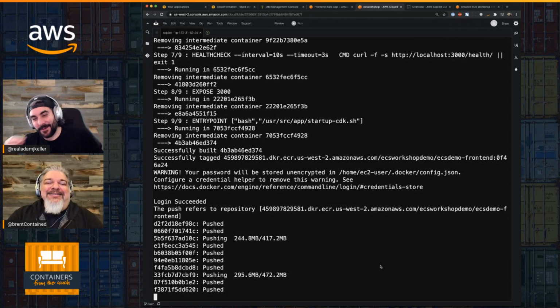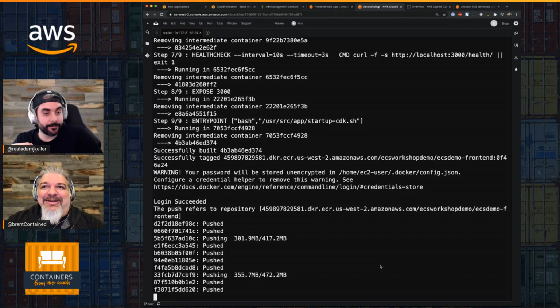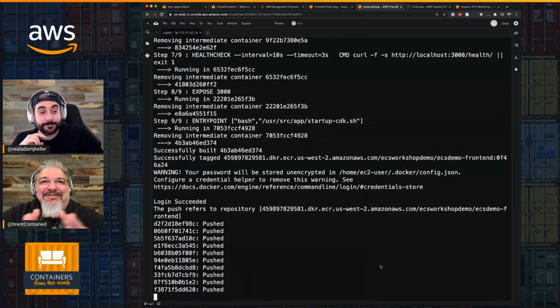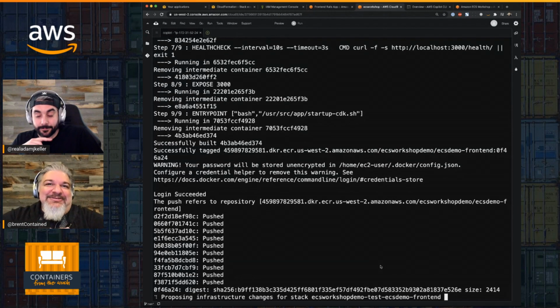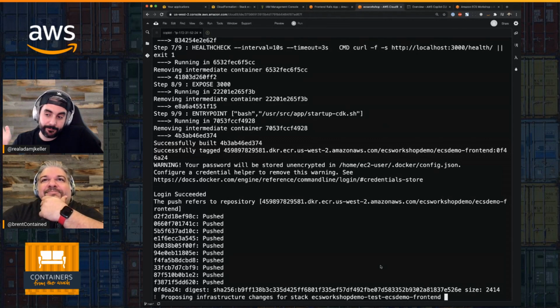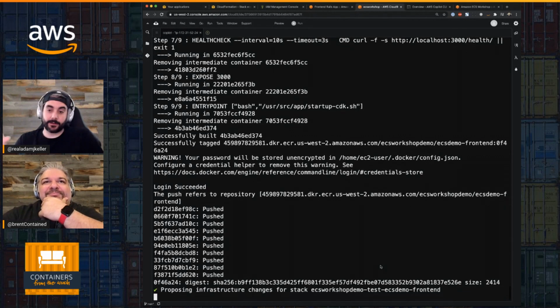On the flip side, it ends up being almost a 500 meg image and has tons of gems in it, and it takes a little while to build. Yeah, but that's pretty normal out there when you compare it with real life stuff. Absolutely. So in a moment here, we're going to see our deployment.